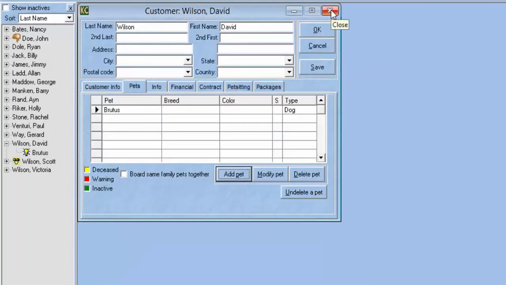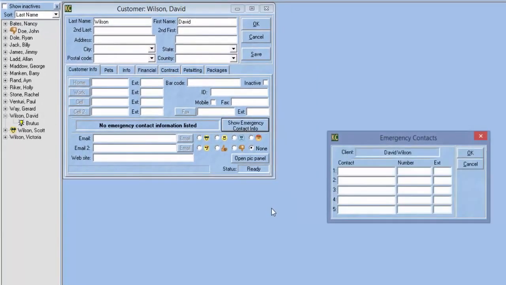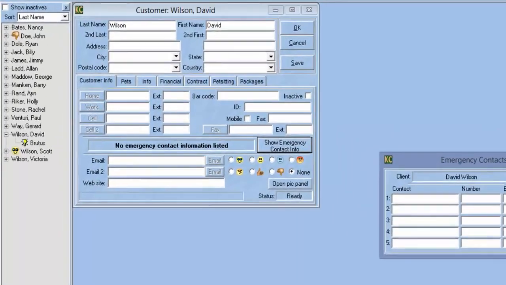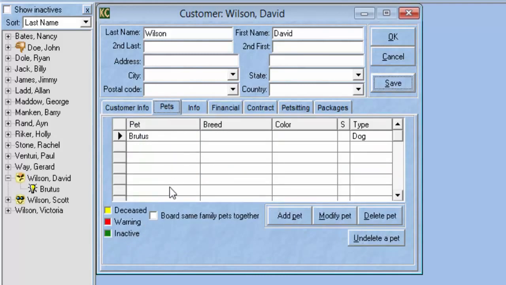Under a customer card, we're going to see a number of tabs here. Customer info for basic information, contact information, barcodes, any kind of fax IDs, emergency contact information. We have little icons you can put next to names. Under the Pets tab, we have access to all the pets owned by this customer.